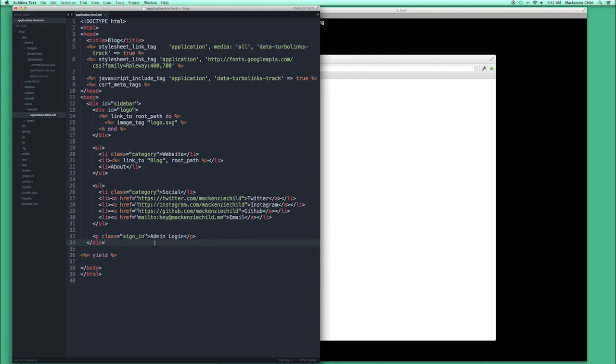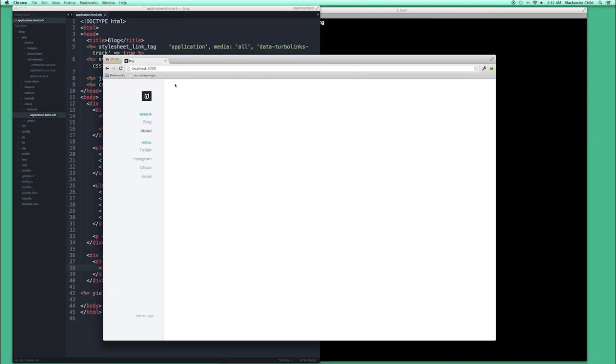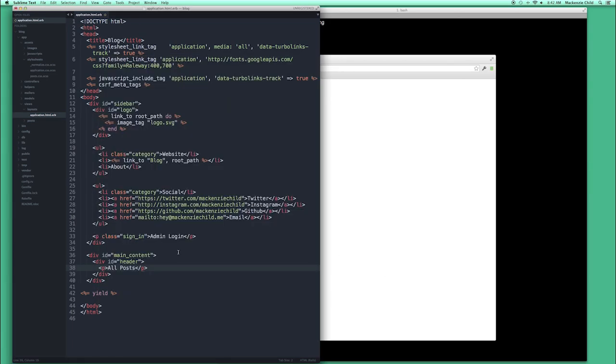Under the sidebar, we're going to add a main content area with ID of main_content. And then inside of here, I want a header. So let's do ID header. And then I'm just going to put all posts so that the all posts show up on the index page. And then also I want to add some buttons for us to add a new post and sign in or log out.